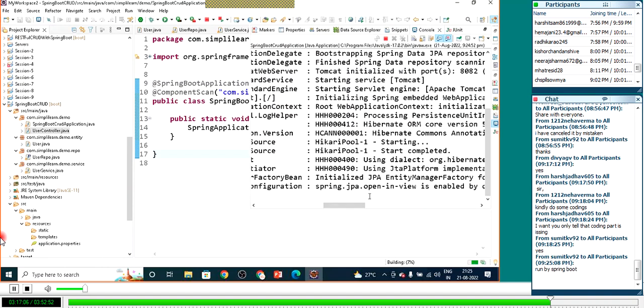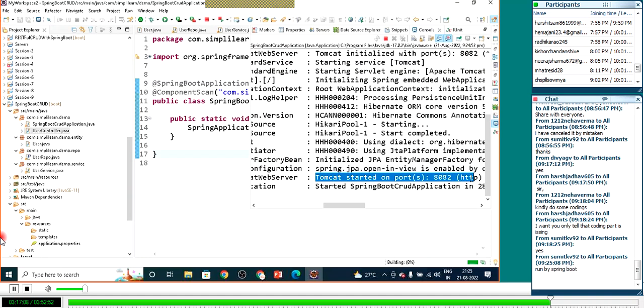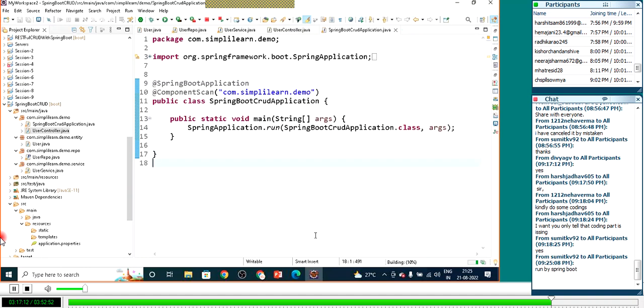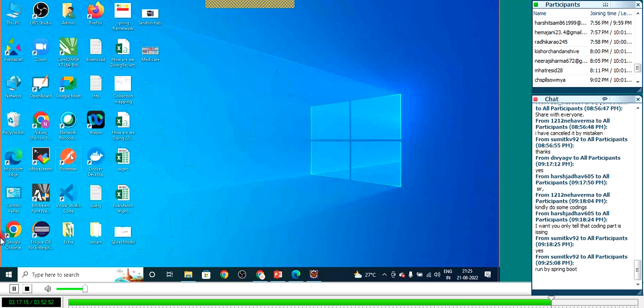Here you will see Tomcat is started. See, Tomcat is started on port number 8082. All right, so now I want to test this API. I will call Postman, and we will check the API.